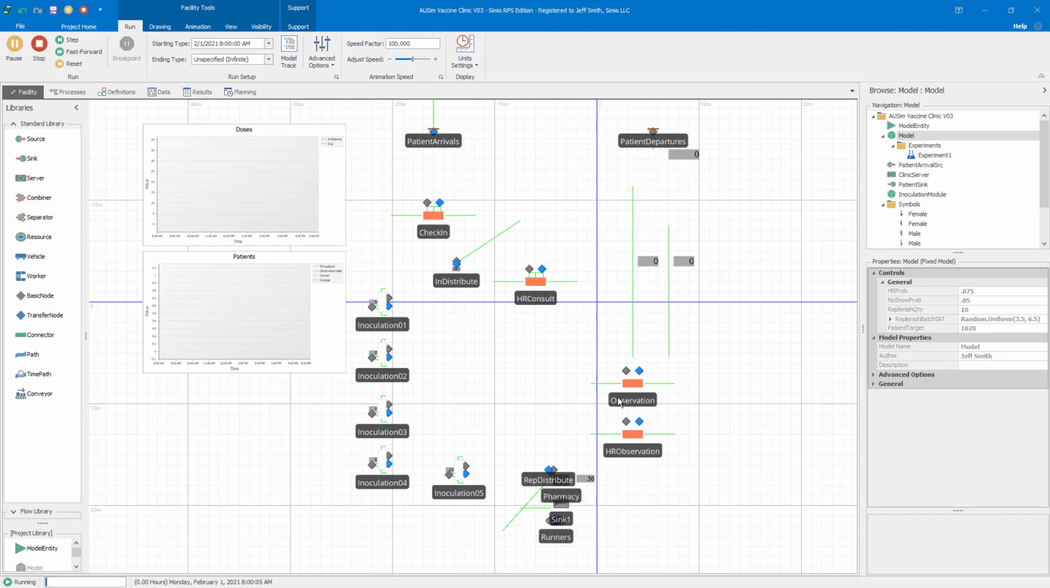If I run this and let it go, you can see the primary difference here. Let me slow this down a little bit. The difference between this one and the previous one is that I have a pharmacy area here that is distributing the vaccine doses to the inoculation stations. You can see these changing color here, and that color change represents getting low on vaccine doses.